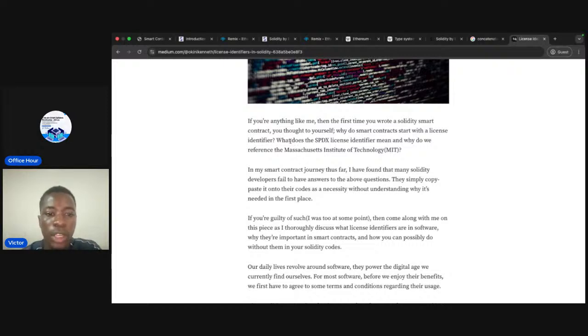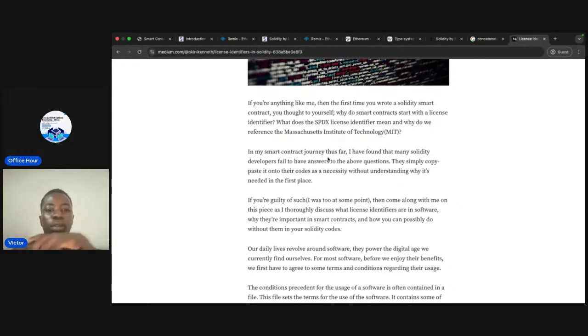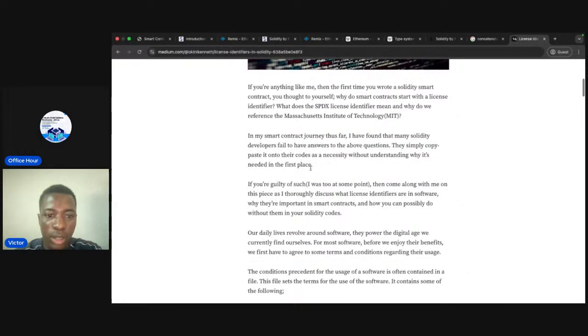They said if you are anything like me, the first time you wrote a smart contract, you thought to yourself, why does the smart contract start with the license identifier? What does the SPDX license identifier mean and why do we reference it? Okay, so MIT means Massachusetts Institute of Technology. In my smart contract training thus far, I have found that many Solidity developers have no answers to the above questions. They simply copy and paste it into their code as a necessity without understanding what it is for.